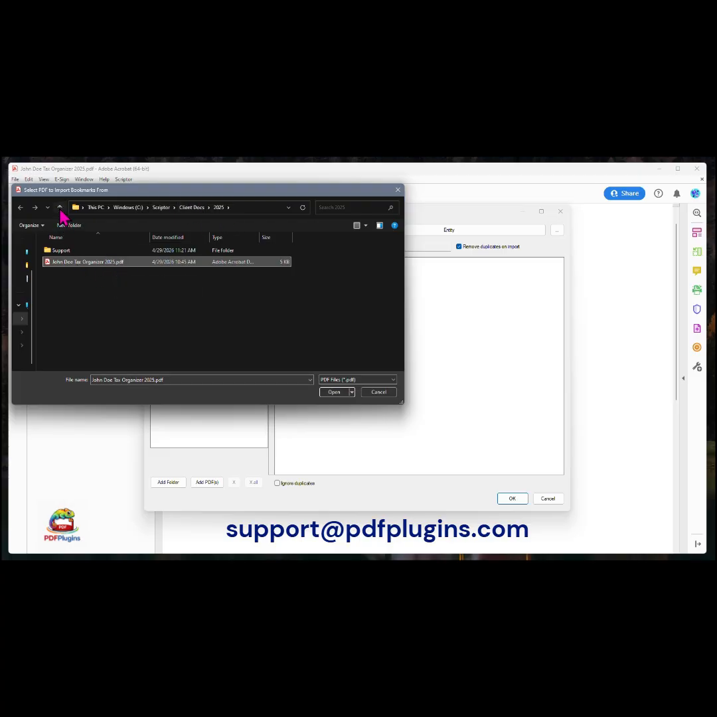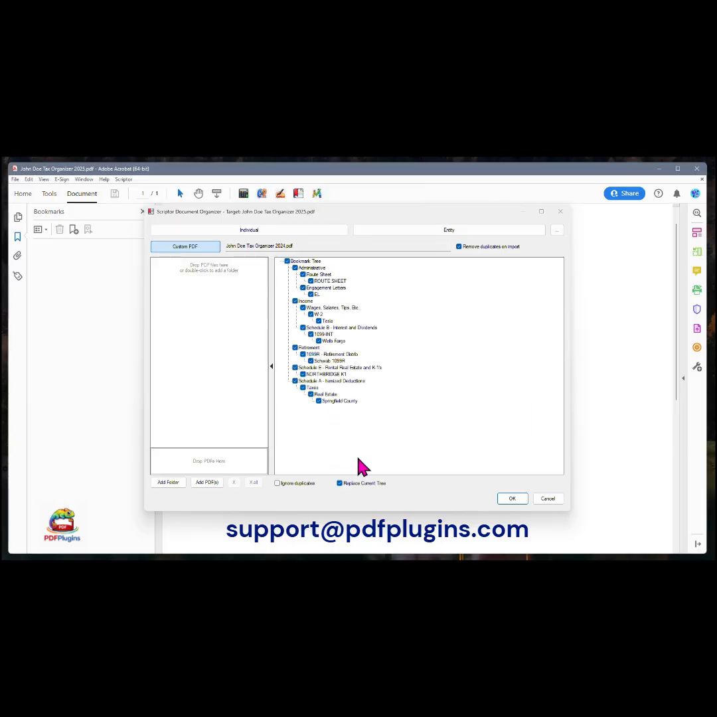So I'm going to go up one folder. There's my 2024 year. I'm going to select 2024 and hit open. And there, all those bookmarks have now populated based on the prior year information. We can see I have some administrative documents that we used last year.